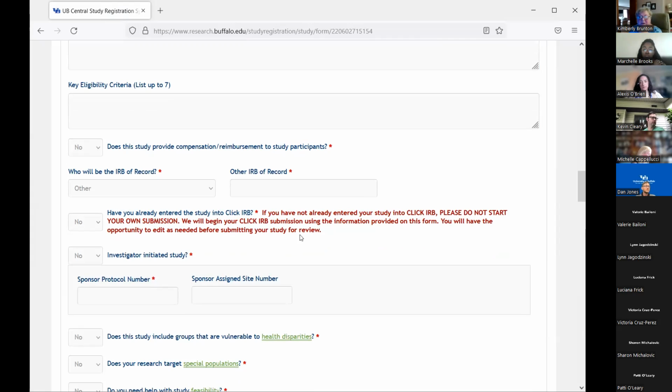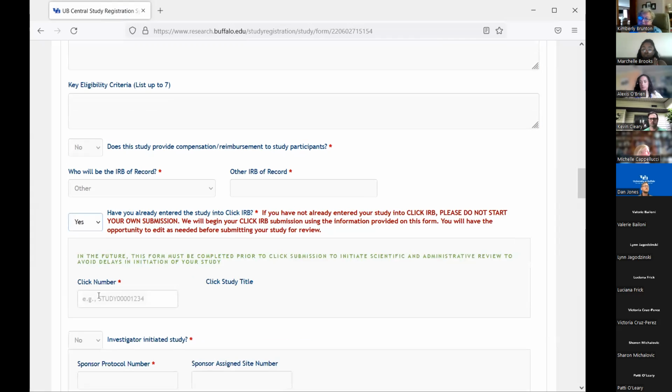This is where I told you about, if you've already put it into Click IRB, and if you have, this is basically what you're going to come into. I have no idea which one this is, but it goes out to Click. Okay, there may not be one there. Let me go this way because I know this one's in there.